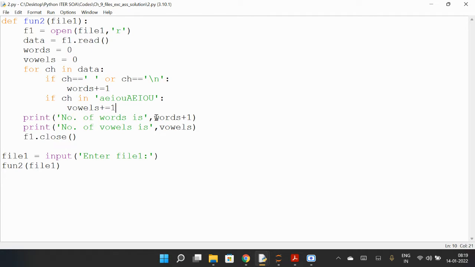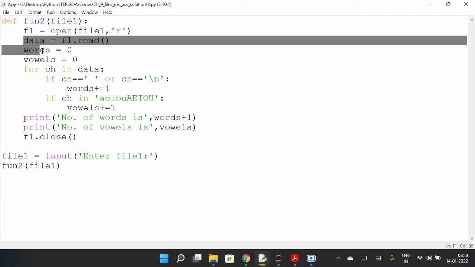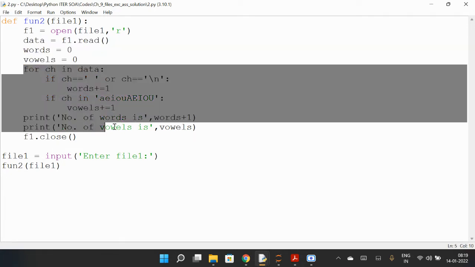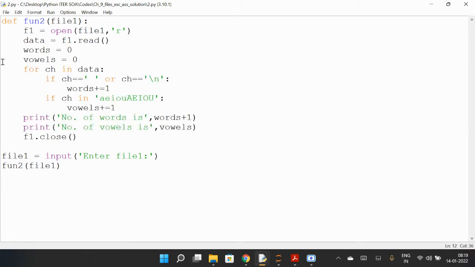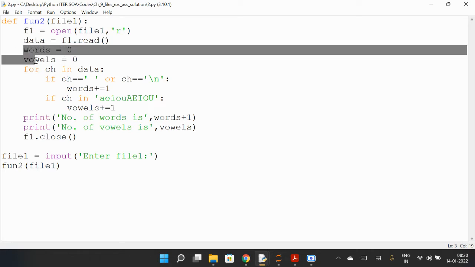And then for the number of words, here we are doing words plus one. Actually we were counting spaces or new lines and adding one, because if we have two spaces, it means there are three words, you know? And then printing the vowels. Actually these things you already know, how to find vowels in a string. Just here it is used in a file: we define the function, the parameter is file, we open the file, then read the content, and then do the same thing we were doing for strings.